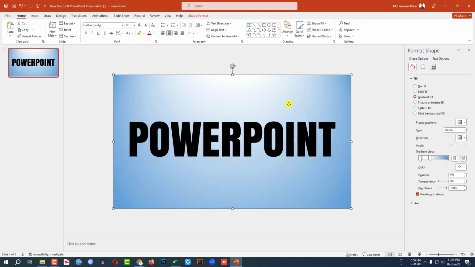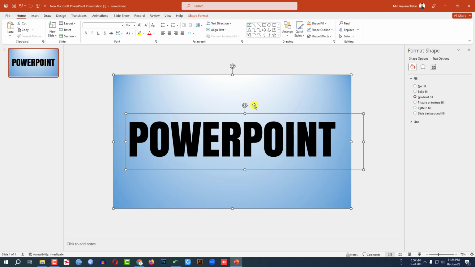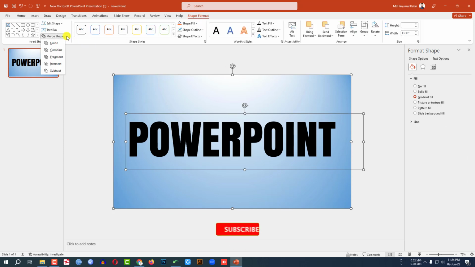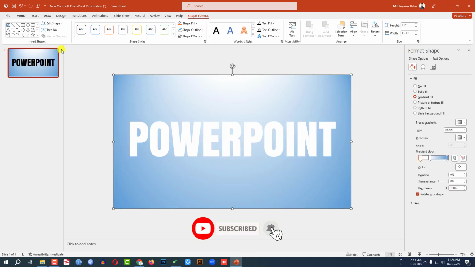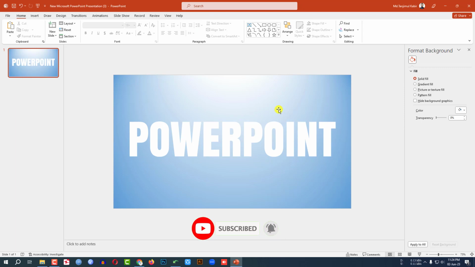Now let me select the background shape and the text box, go to Shape Format, go to Merge Shapes, click on Combine. Now I have to add a background video.